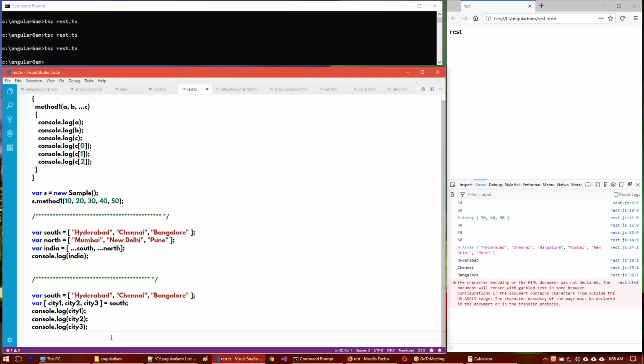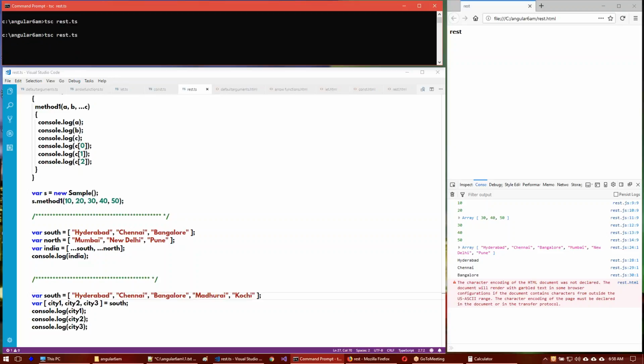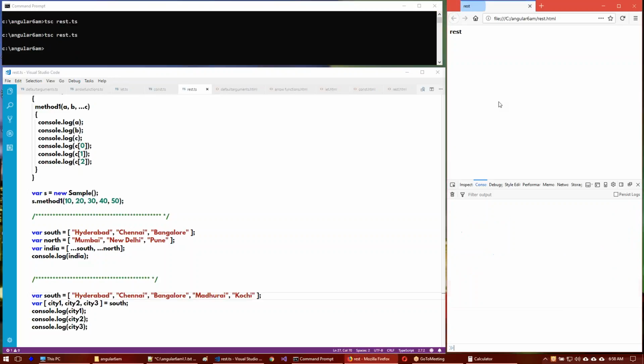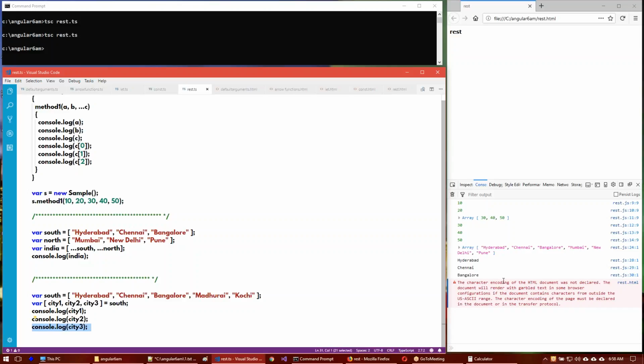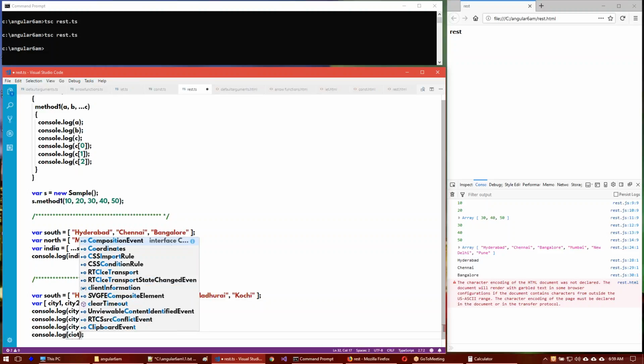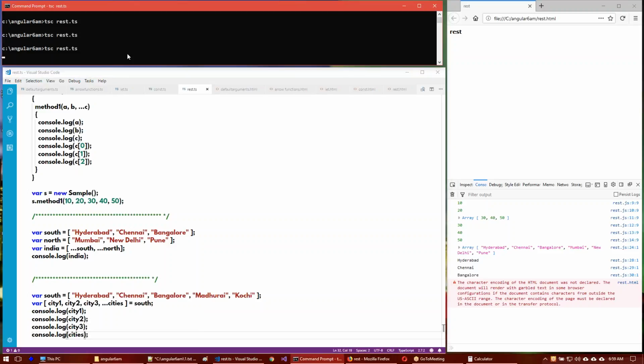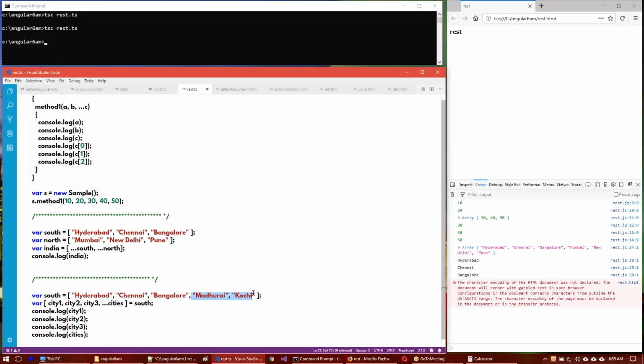Okay, that's fine. But now we also have one more. Suppose Madurai, Kochi also we have. So we have too many values. In such cases, we can use the rest operator here. See, we got only 3 values, right? Actually, we have 5, but we got only 3 because we have given only 3 variables. Now we have given an extra variable, cities, prefixed with the rest operator. So the variable cities refers to all remaining cities, whatever the remaining means, Madurai and Kochi.